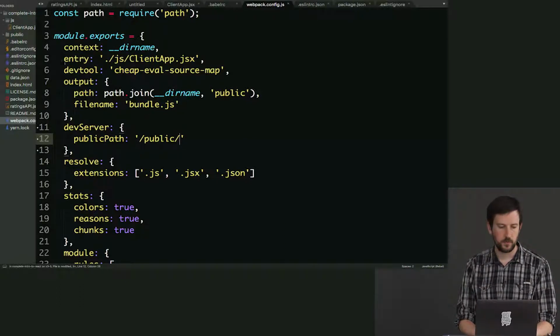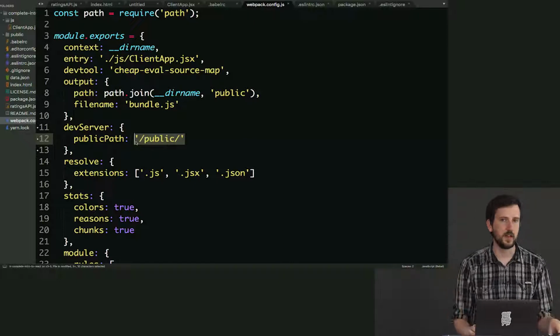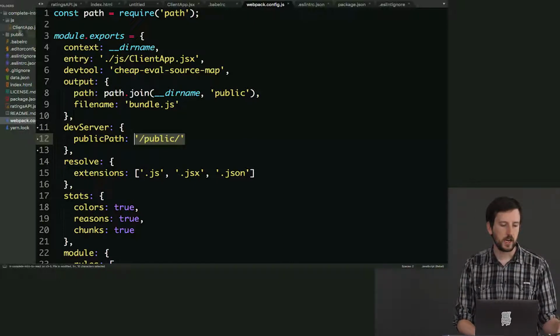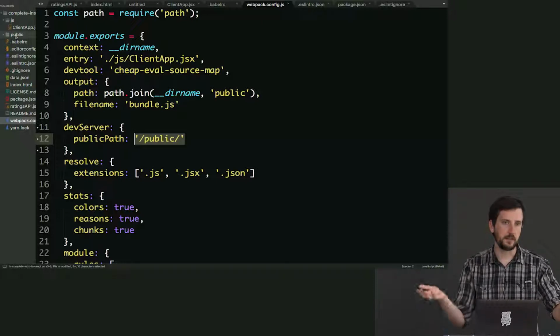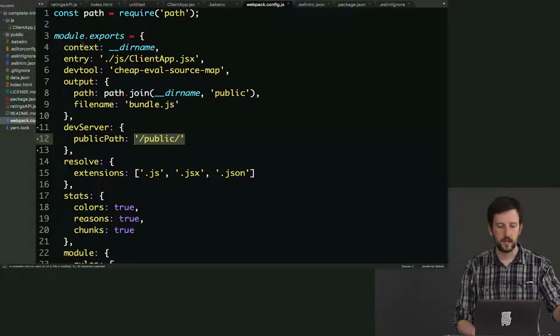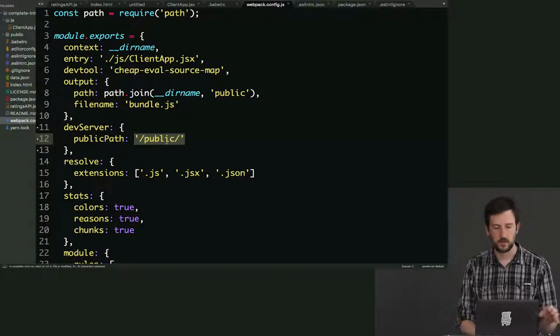Now, for us, we have a public directory and we're serving from public, right? That's just coincidence that they're the same thing, right? I could be serving from the public directory, but it could be called like static assets on my server, right? So this is the name of the path on the server, if that makes any sense. Okay.